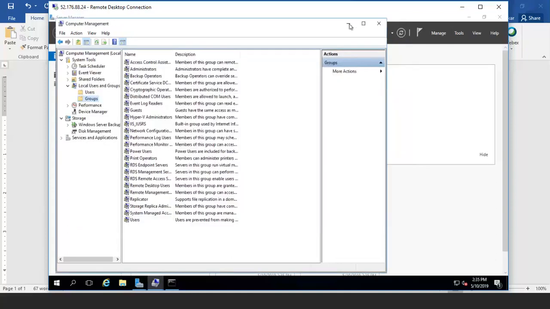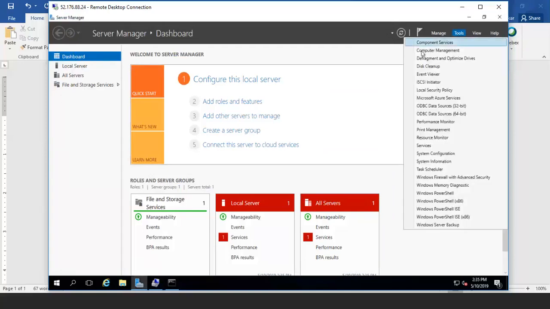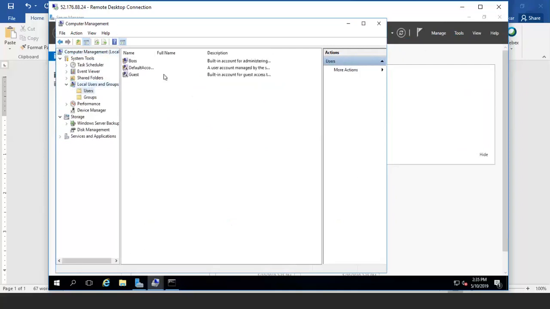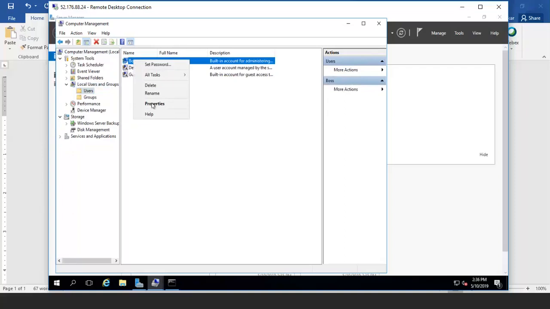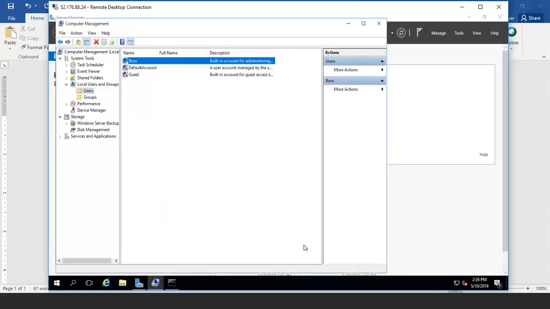I'll close this. Let me open the tools, Computer Management, Local Users. You can see the earlier name was Administrator, and it has been renamed to boss. That means the changes have been applied. But this account has been disabled, so I have to toggle this and set the other settings.